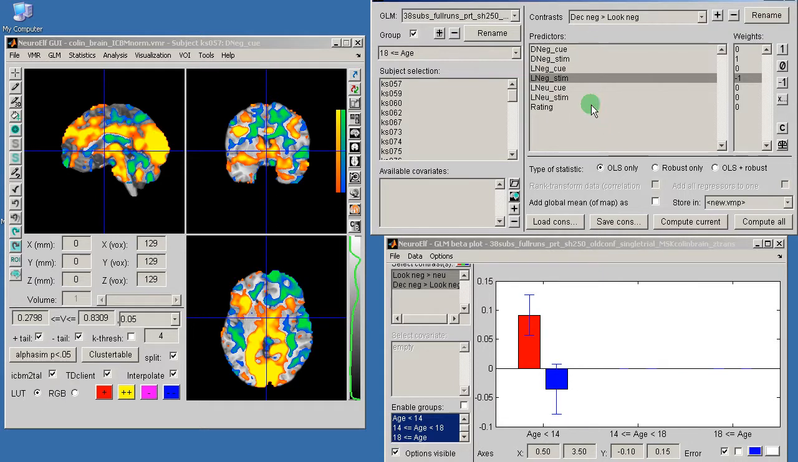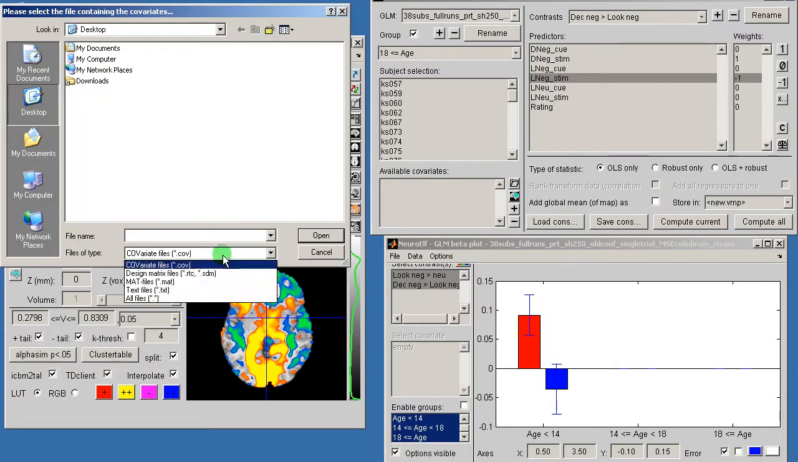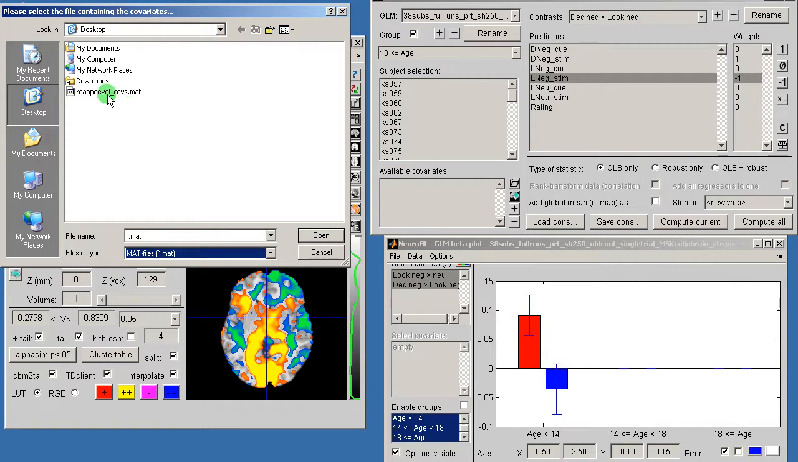Okay, once I have these groups configured, I of course need to find out who is in what group. I have a covariates file that I will load now. It's a little mat file which contains 2 variables. One is a cell array of strings which gives the names for each of the covariates, and the other is a numeric table, simply a double variable.